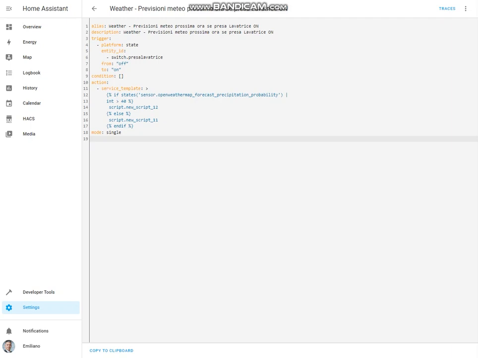Well, this is the automation I've configured. The trigger section is based on the state trigger related to the power socket to which the washing machine is attached to. Every time its state changes from off to on, the automation is being triggered.